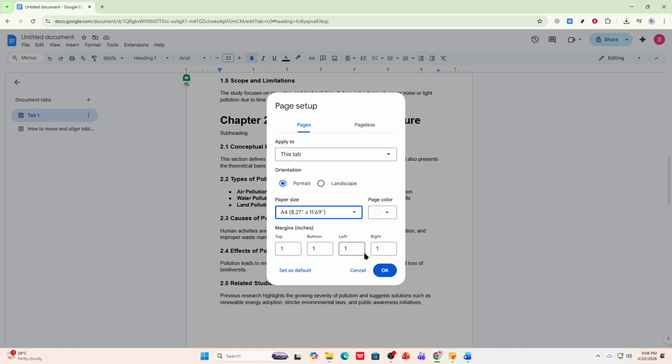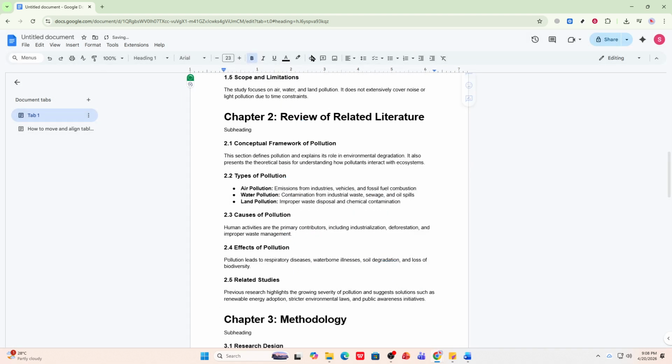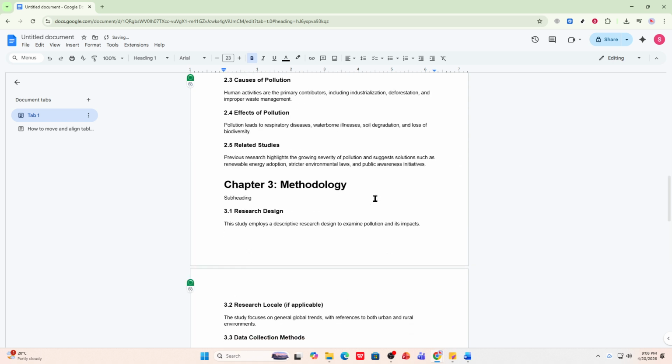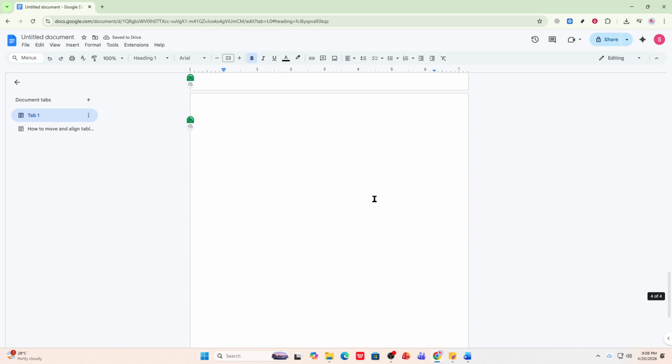After selecting your preferred size, click OK to apply the change. You'll see the document reformat immediately. This may alter your page count and line breaks, which is normal. Take a quick scroll to confirm everything looks right and adjust spacing or element placement if needed.